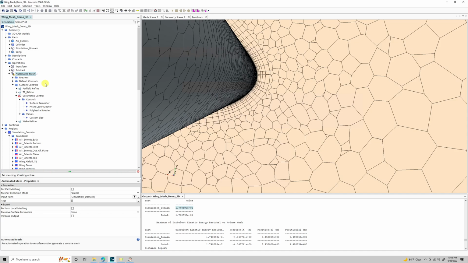The second point is that with volume controls, you gotta be really freaking careful. Because with a surface control, you're affecting a surface, right? It exists in 3 dimensions, but it's a surface, right? If you halve the cell size on a surface, you're only increasing the number of cells by approximately a factor of 4.